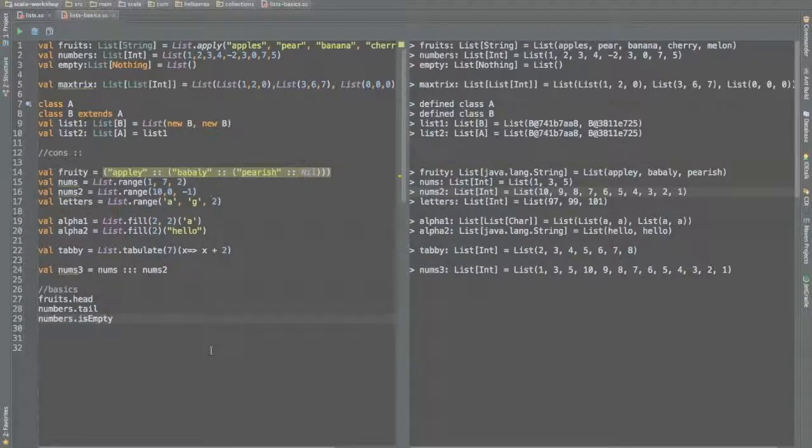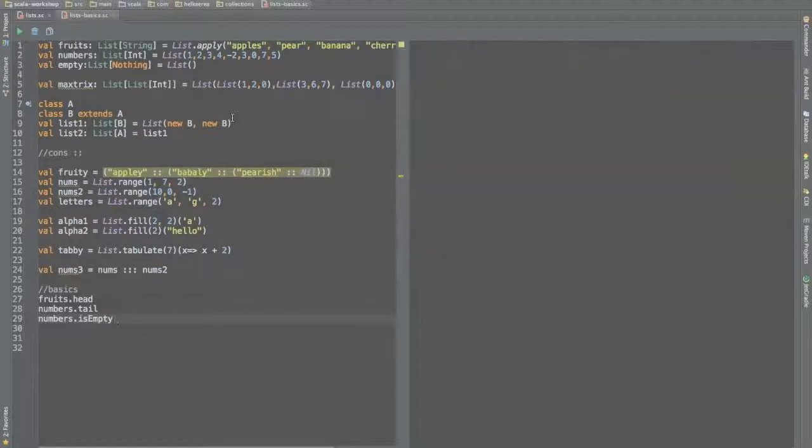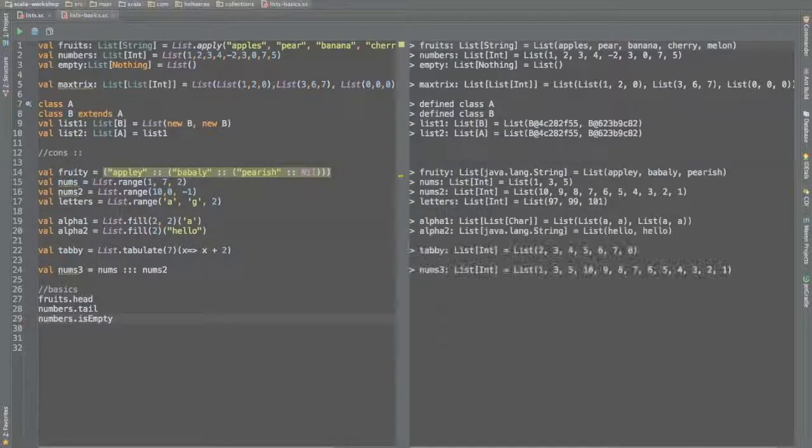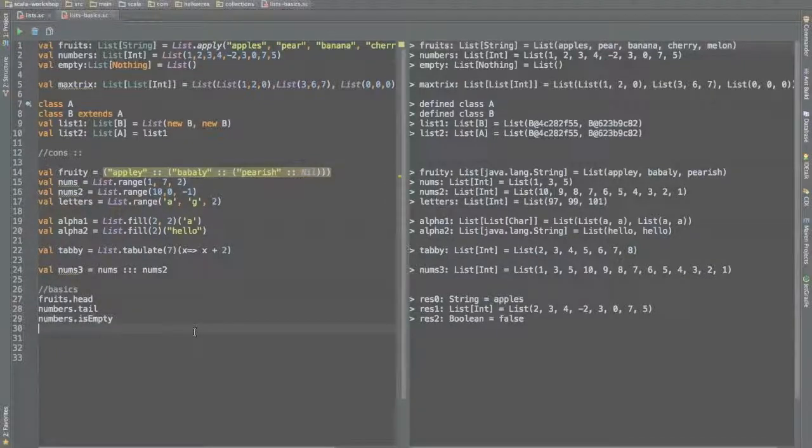Why I'm saying that nil does matter. If you have one that is an empty list and one that is a nil list, and you do isEmpty on a nil, you will get an exception. As you can see here, I asked for the head and it gave me apples. I asked for the tail of numbers, it gave me all the numbers except the first element.